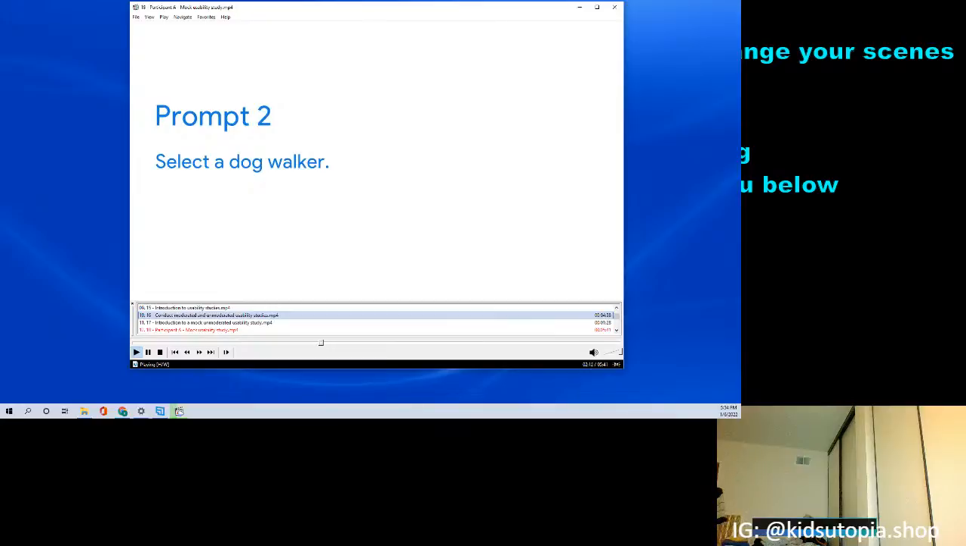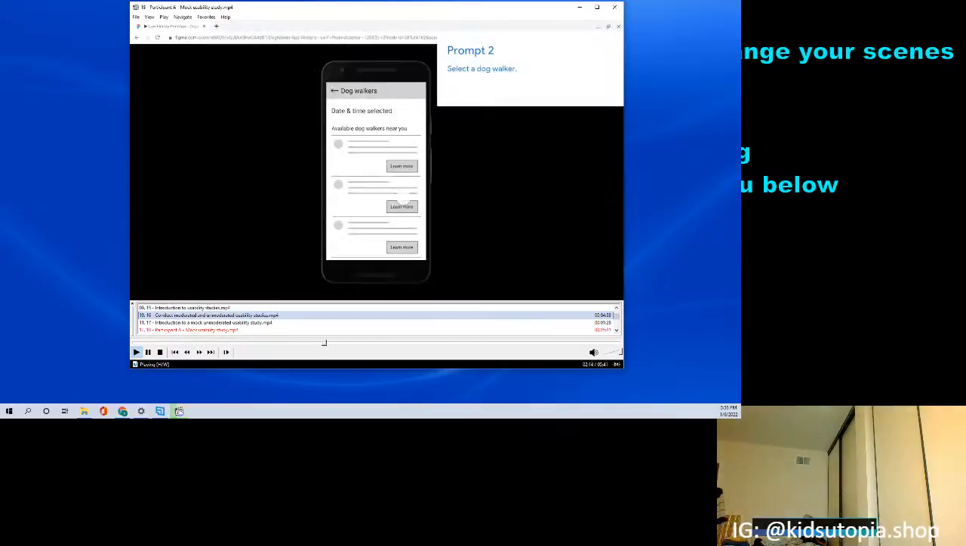Prompt 2, select a dog walker. Okay, now I'm looking at all the dog walkers available at this date and time. There's a lot to look at, tons of profiles. How am I supposed to really know who to choose to walk my dog? Any of these profiles right now seem fine to me. I'll say that this one right here works. I think I need to click the Learn More button.